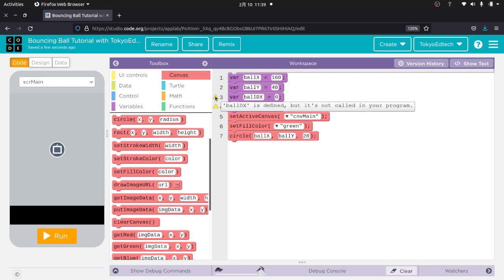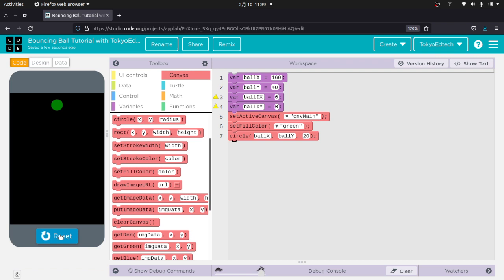Okay. Now you notice these little yellow triangles. This says ballDX is defined, but it's not called in your program. So I've created it, but I haven't used it anywhere, and we'll get to that later. But ballX and ballY I have used. Okay, so I'm going to go ahead and hit run. Hopefully, if everything goes well, we'll see a ball right here in the middle of the screen. Fantastic.